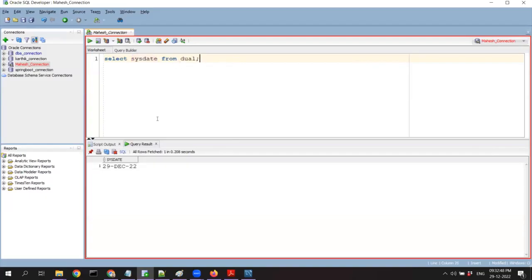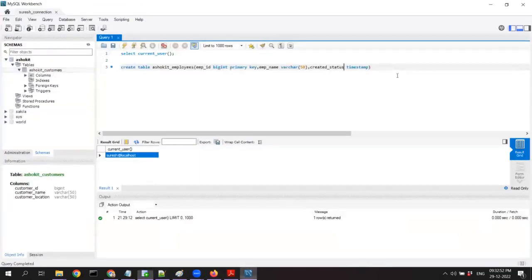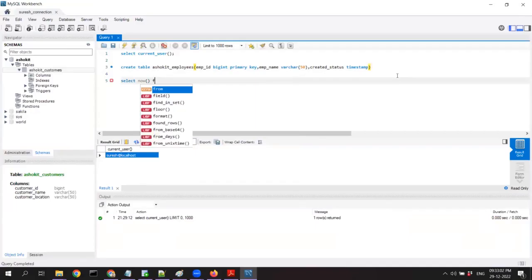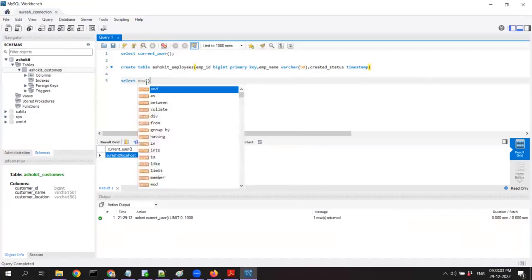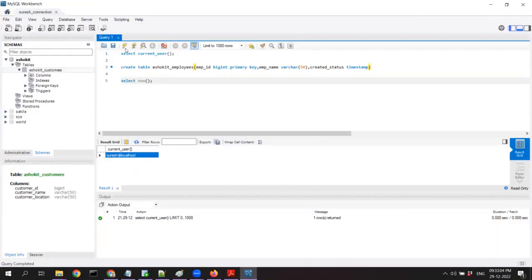That's all. This is what you need to select the data from Oracle, sir. So when it comes to MySQL, if you wanted to get the current date, you use the NOW function, sir. Select now, that's all. What is it going to return, sir? Just see here. Date with the timestamp we are getting or not?